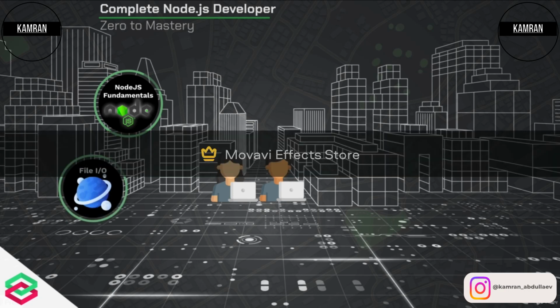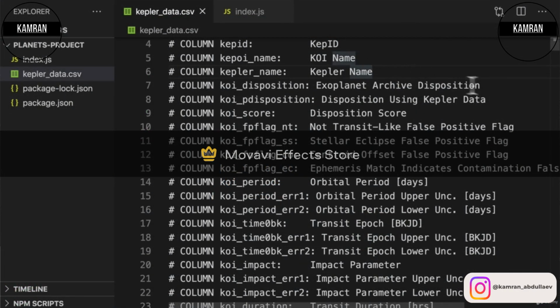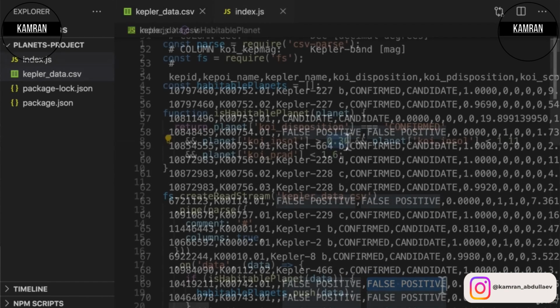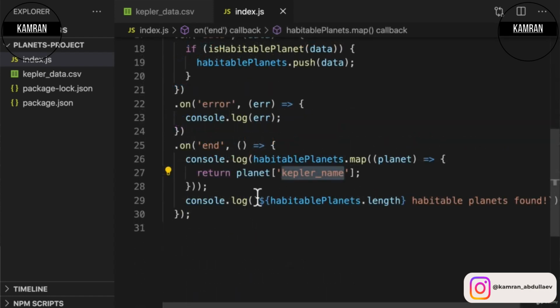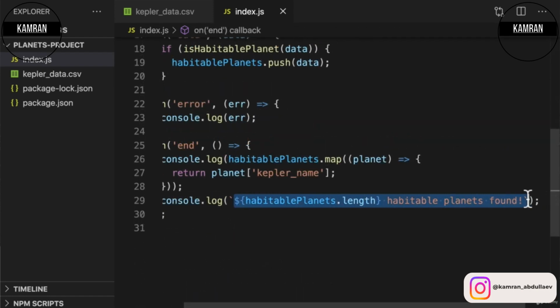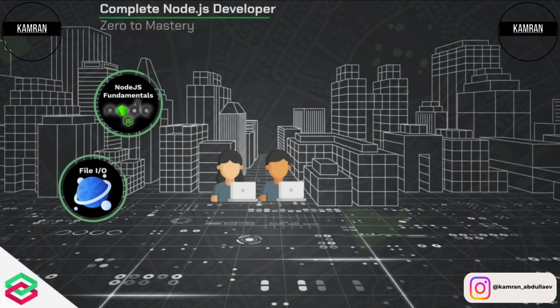From there, we're going to dive into our first project, and we're going to use something called File.io, input and output, using Node to discover real-life planets around different solar systems that may contain life. This is where we're going to learn about streaming large data files, working with CSV files, and actually creating a meaningful project using real-life data. It's going to be a ton of fun, and it's going to be our first project to really introduce us to the power of Node.